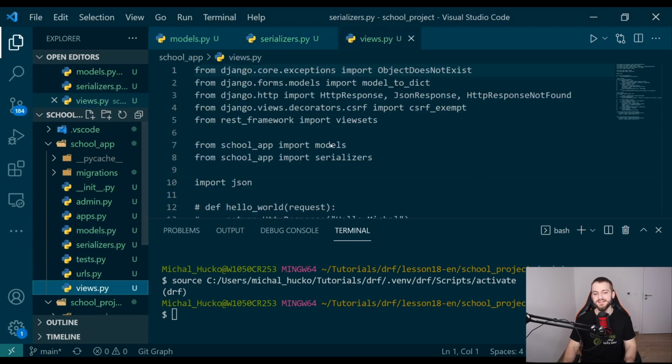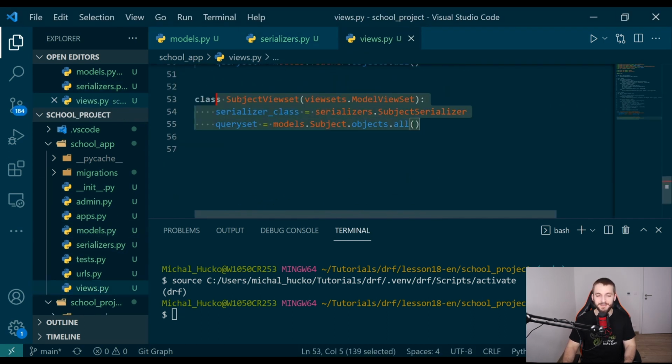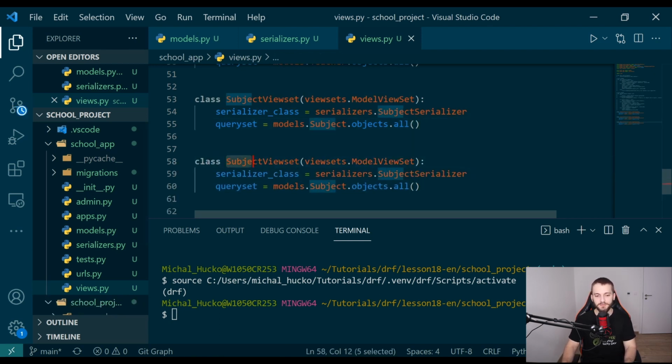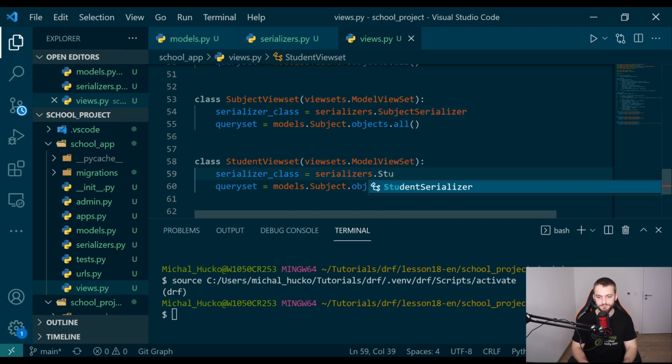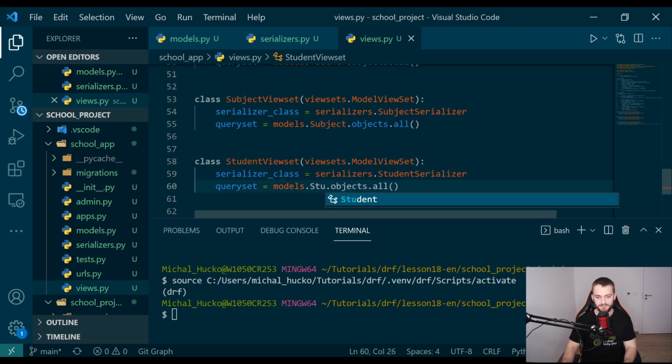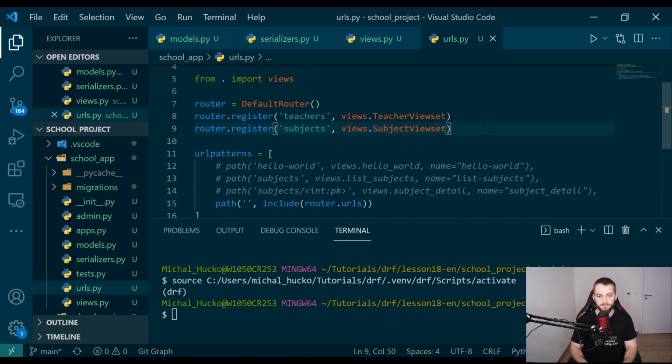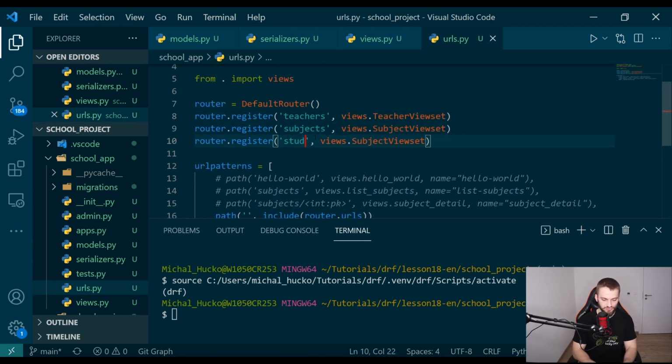Now, the next thing we need to do is create a new view set. As you can see, this is very simple. The only thing is to understand how these things work behind the scenes. And what I'm going to put here is a student view set, which is going to have a serializer class, student serializer. And the model will be student, not subject. Student, perfect. Now, the next thing we need to change is our URLs. I'm going to put here students, and don't forget to change the view set, student view set. And now we are ready to go.